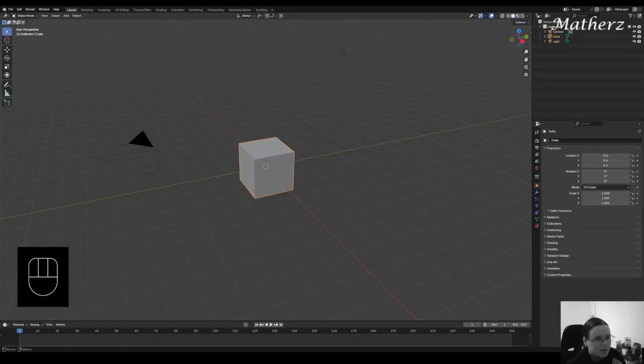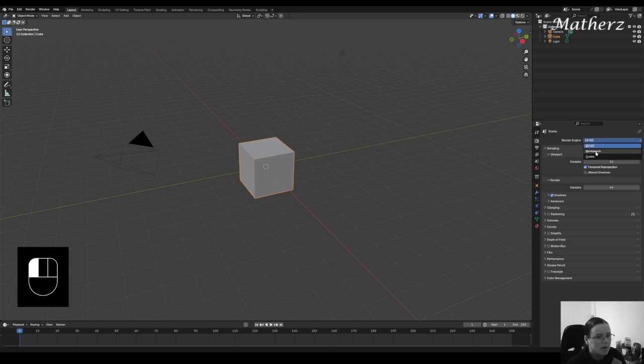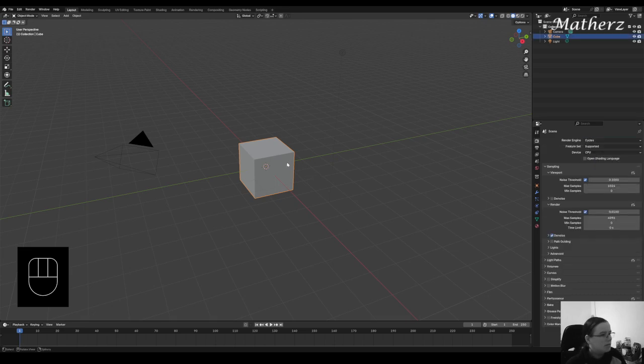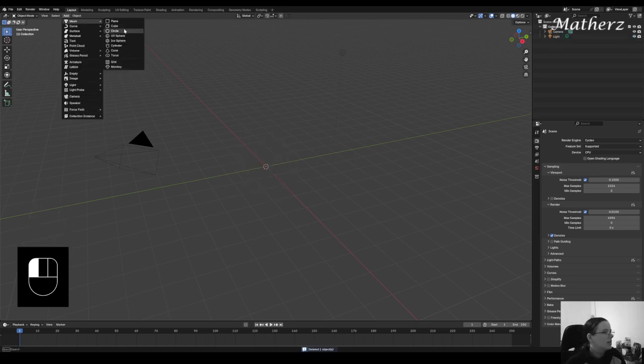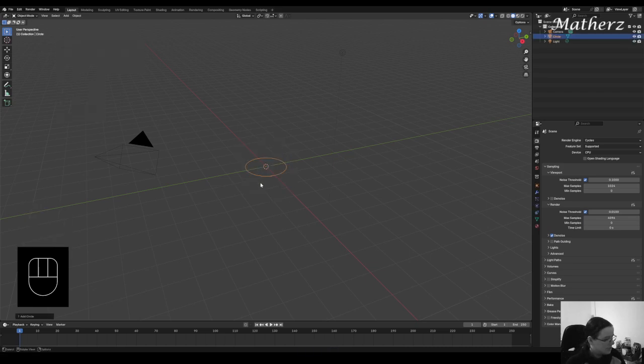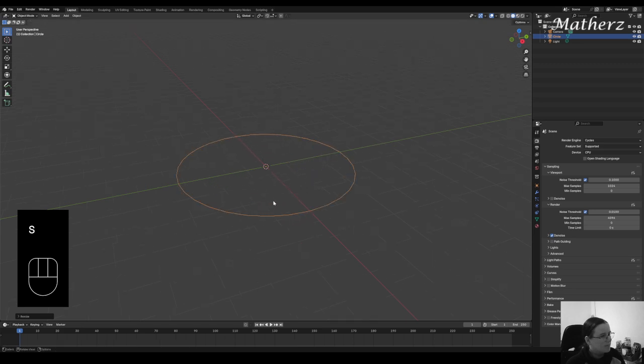So if you haven't already, let's change the render engine from Eevee to Cycles. And we're going to be making a bell today. So let's go ahead and just delete this. And we're going to go ahead and add a circle. I'm going to make this a little bit bigger.